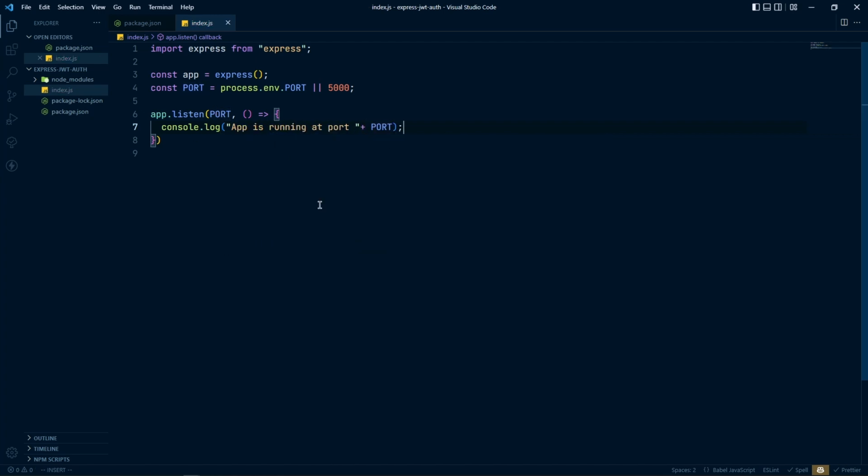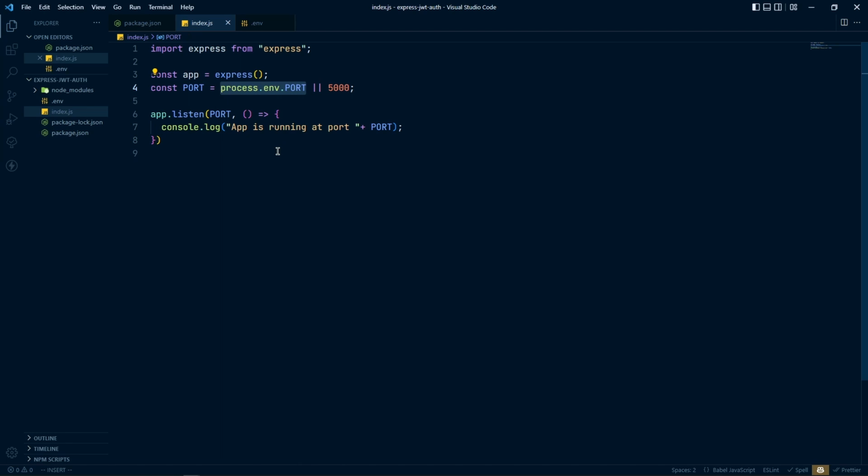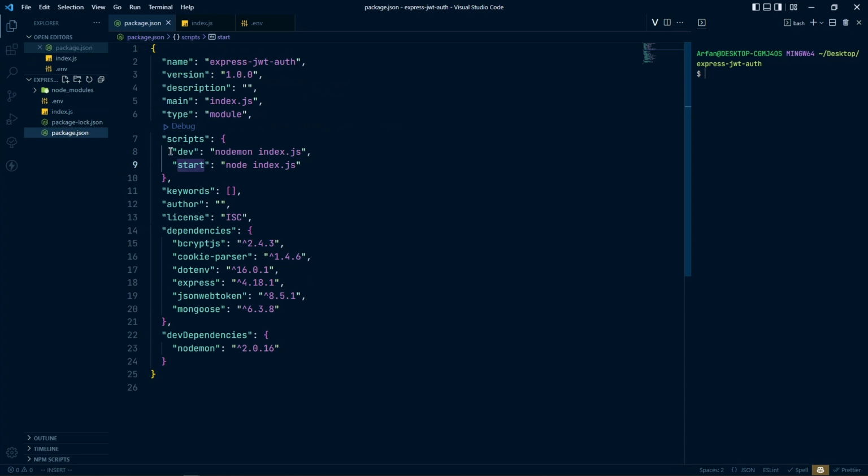So that's it. I think this will be fine. And final thing, we need to add this port in our .env. So let's get a .env file in the root, and here I will say PORT equals, let's say, 5000 here as well. So everything is fine, and if we want to actually run this, we can run it with the dev script that we added here. So let's run it in the terminal.